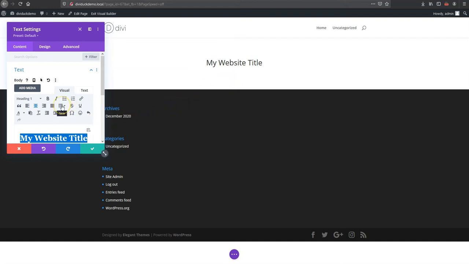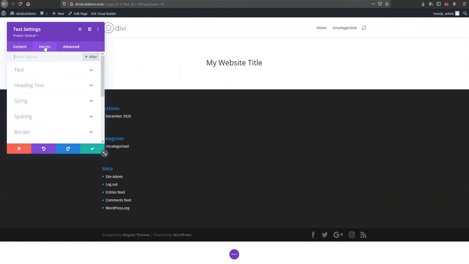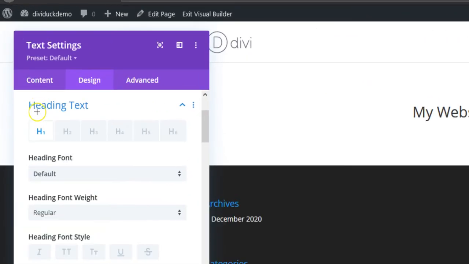If I want to style it further, I would go to the design section. You can see that the editing box is broken up into three sections. There is the content, the design, and the advanced. So let's head on over to the design. In here, anything to do with styling or the way that your content looks can be configured from inside this section. So going to our heading text, because remember it is an H1, make sure H1 is selected.